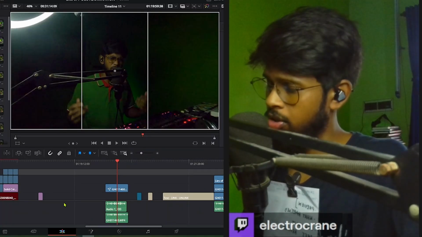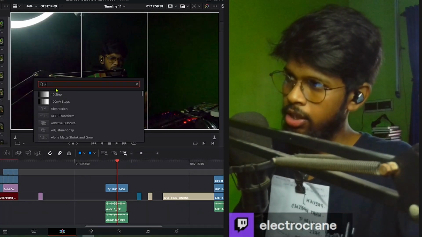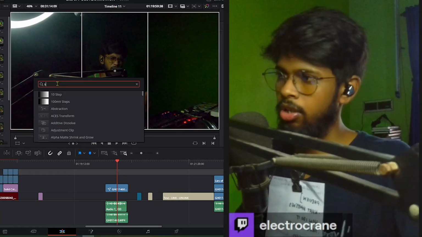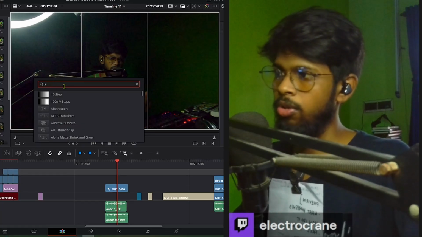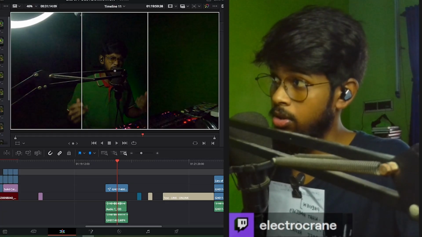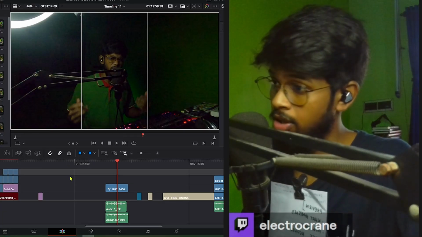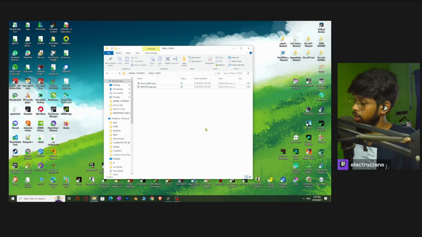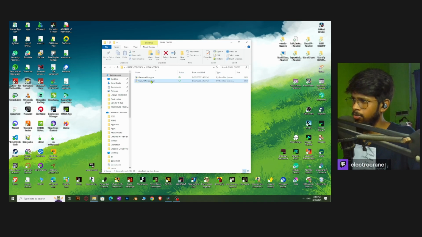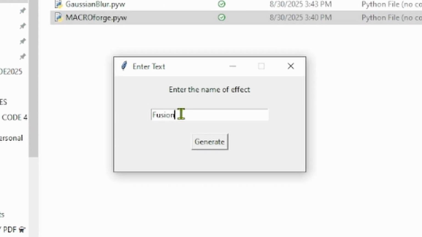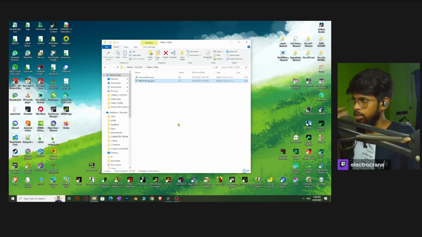So basically, every effect you want to make a macro of, you can generate the code through this macroforge. Long story short, anything that is searchable inside of this box, you can generate code for through macroforge. For example, if you have custom templates or custom transition packs, you can do that. So let's generate a macro for fusion composition. Double click on macroforge, this window pops up, you type fusion composition, hit generate, and there you go.